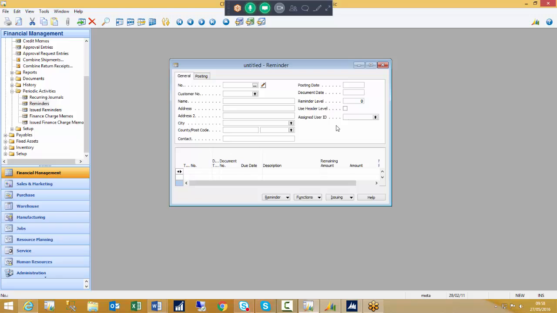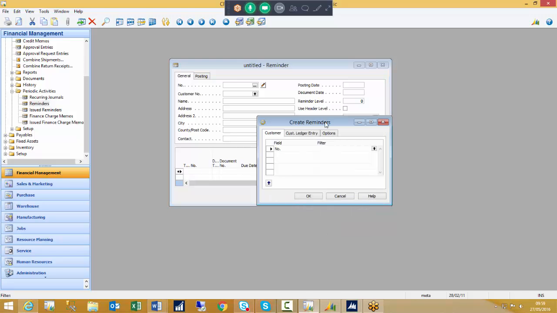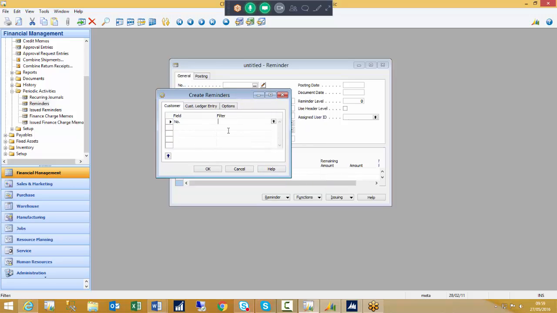But the way that I think most of us will run through is by using the batch job, and we do that again from the functions button, but this time using create reminders. Again, we have some filtering. We can determine if we want to just run the batch job for a range of customers, or just perhaps for a currency code if you just wanted to do the EU ones or rest of the world ones, whichever. And again, on the options tab, we have to make some selections.